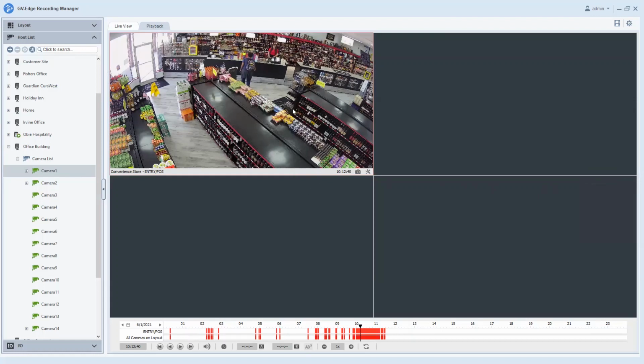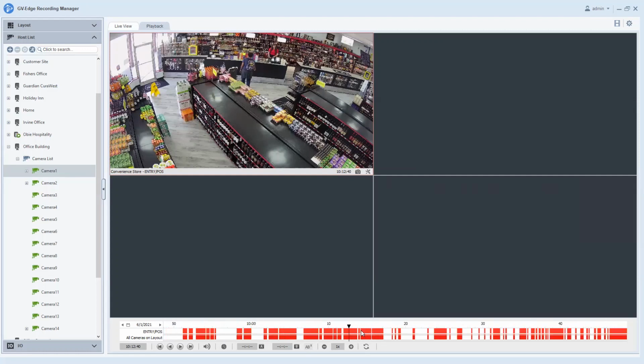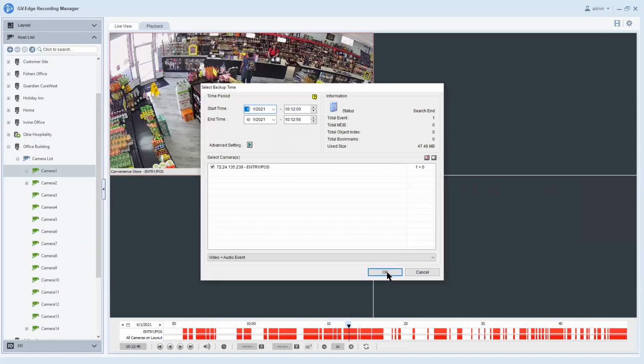Once you've got your camera here in the layout, you can just simply put your mouse on the timeline and scroll up to be able to zoom in on a particular time that you're interested in. And let's say that you found the clip that you want to back up. You can just simply right click, hold and drag on that timeline to be able to highlight the time frame that you're interested in. And when you release your right click, you have a menu that comes up. What you'll want to do is select the backup option.